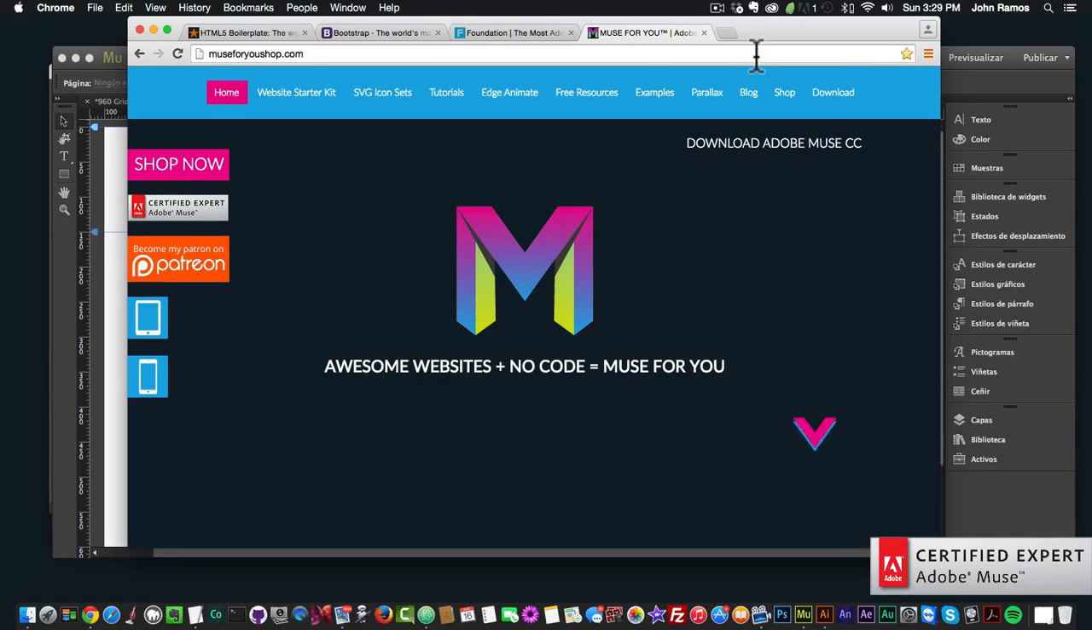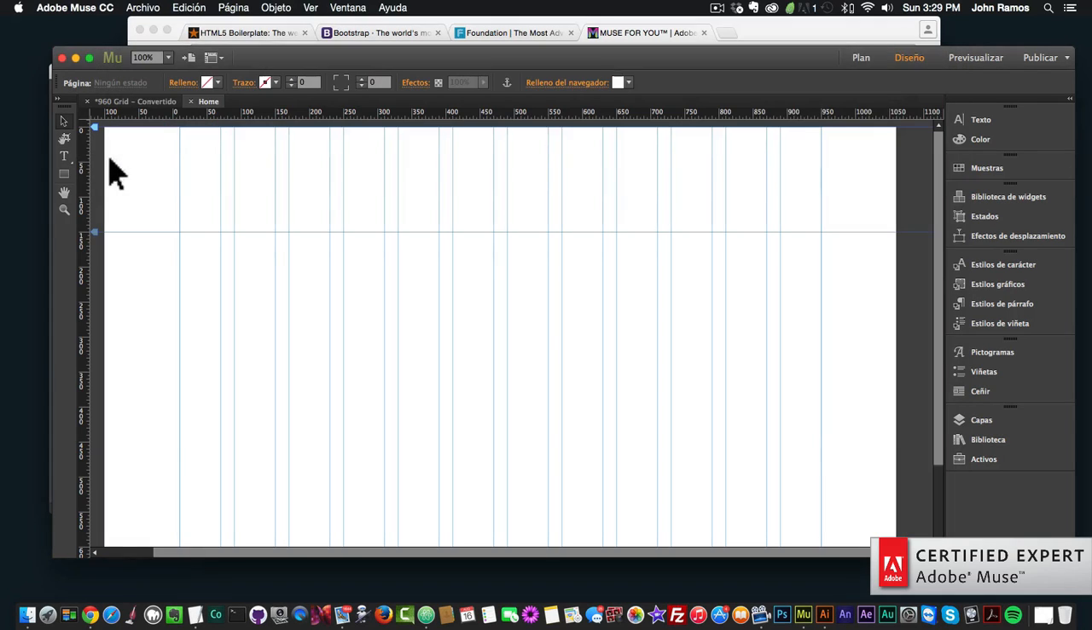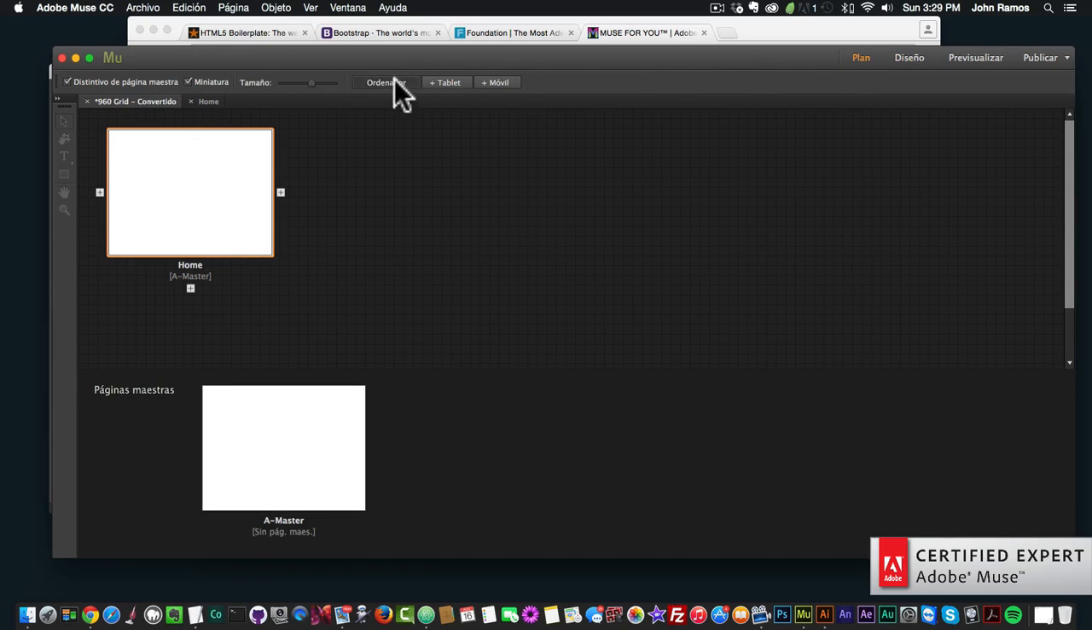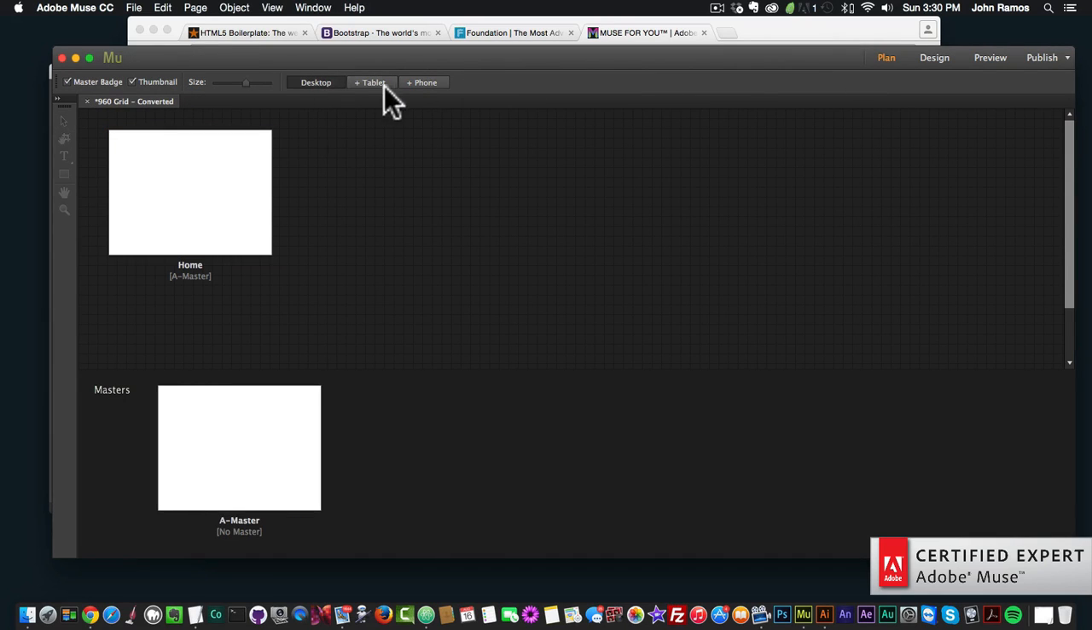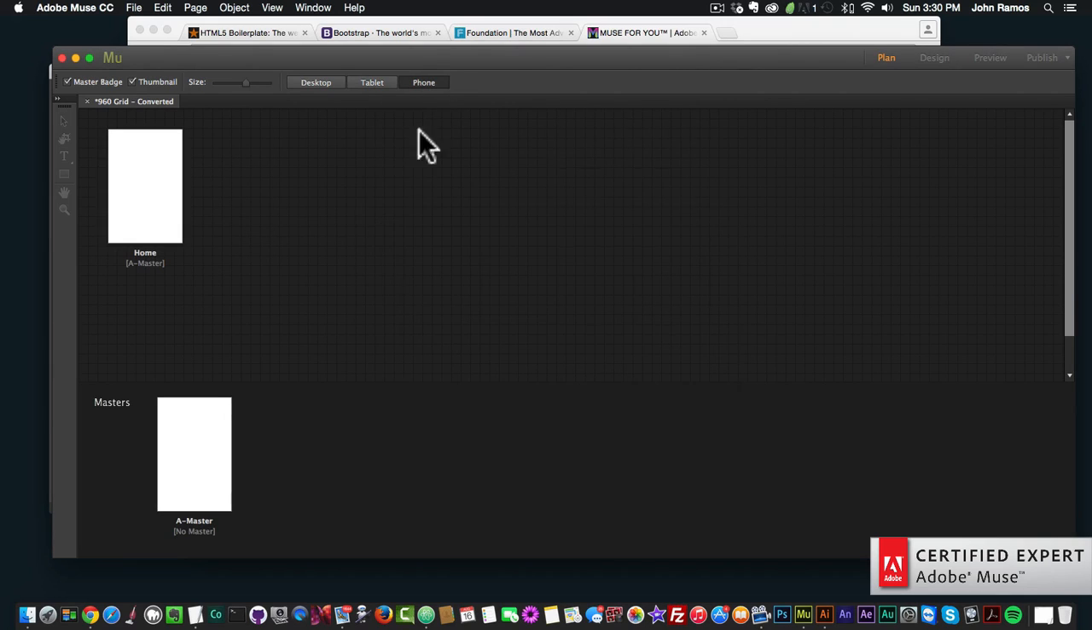The great thing about adaptive web design is that it allows you to create different designs for each of the devices. So you could have a very unique design for a tablet site to make it a great user experience on a tablet device, and then you can change the design for a mobile site so that the user experience is great on a mobile site as well. And you can do that simply by going to the plan view. Here in Adobe Muse, we have the desktop, tablet, and phone versions of the site.